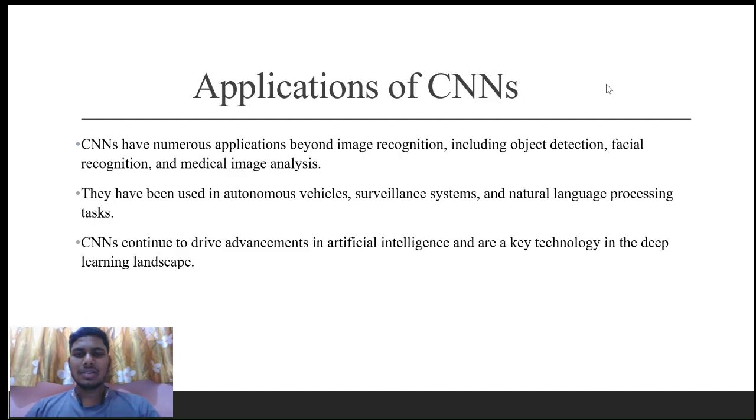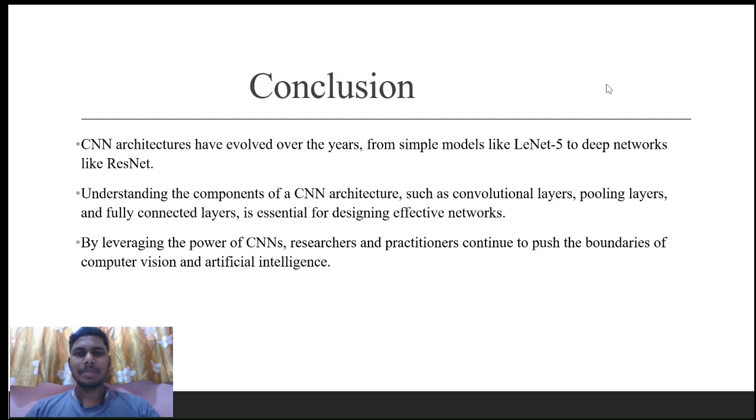Next, we have the applications of CNN. CNN has numerous applications beyond image processing: image recognition, object detection, facial recognition, and medical image analysis. They have been used in autonomous vehicles, surveillance systems, and natural language processing, also known as NLP. CNNs continue to drive advancement in AI and are a key technology in the deep learning landscape.